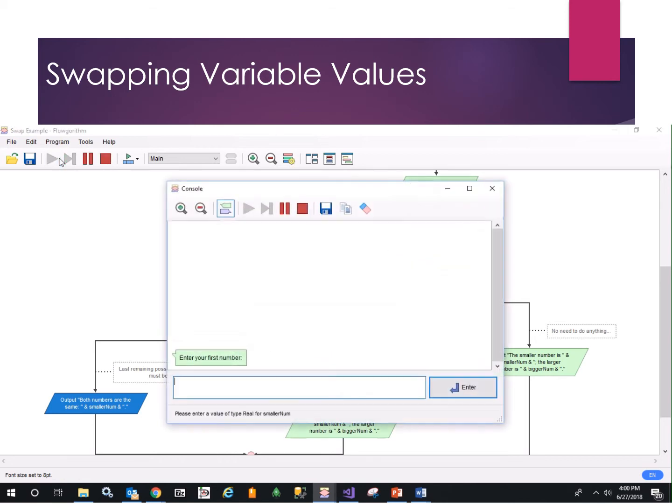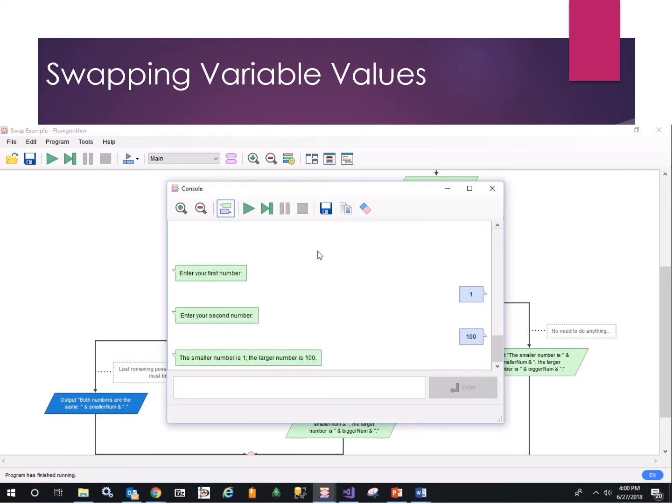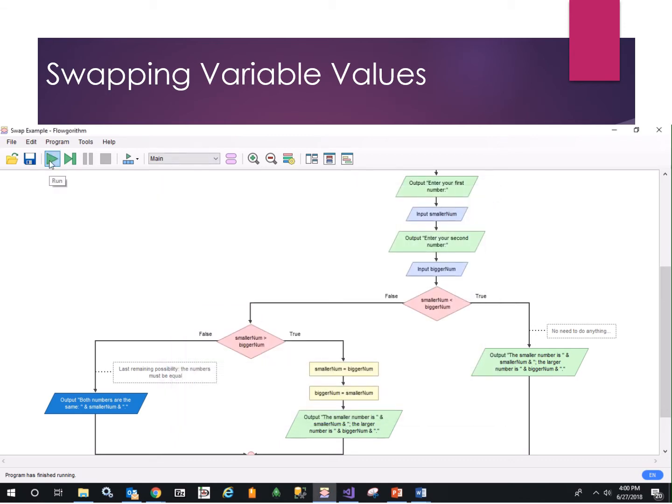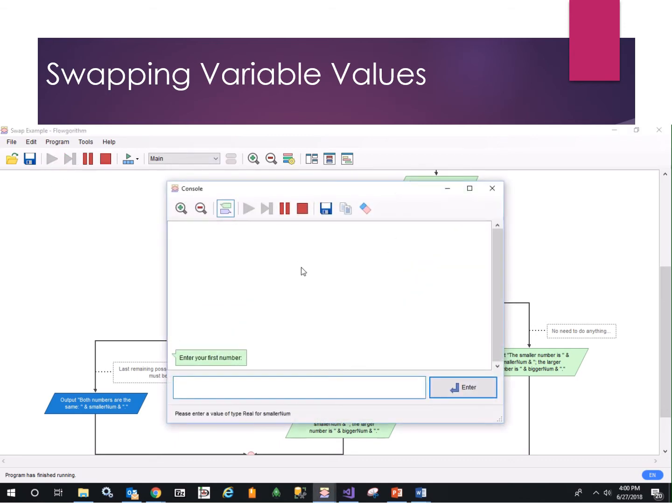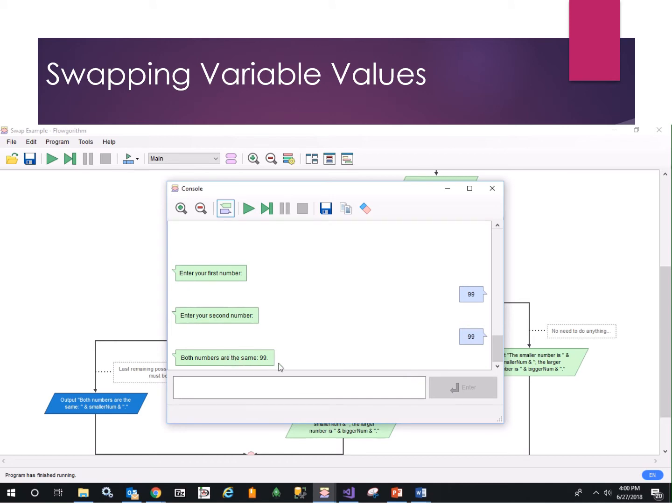So let's go ahead and run the program, and let's start with the situation where the first number I enter happens to be smaller. So I'll put in 1, and I'll put in 100 for my second number. Great, it says the smaller number is 1, the larger number is 100, and that logic path worked perfectly. Fabulous. Okay, now let's run it again. This time let's make them equal. First number is 99, second number is 99, and it says both numbers are the same, 99. Okay, that logic path is fine.